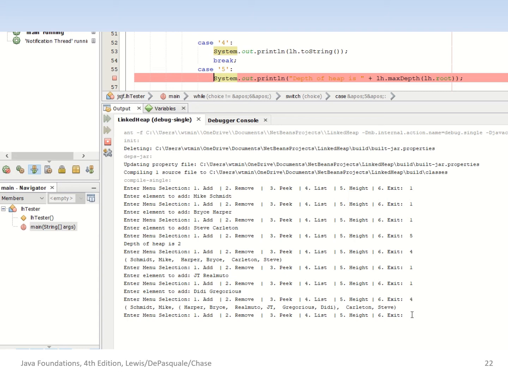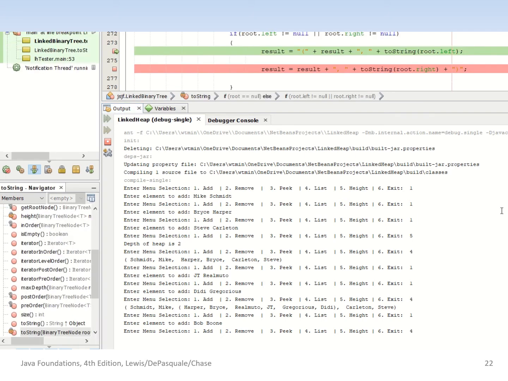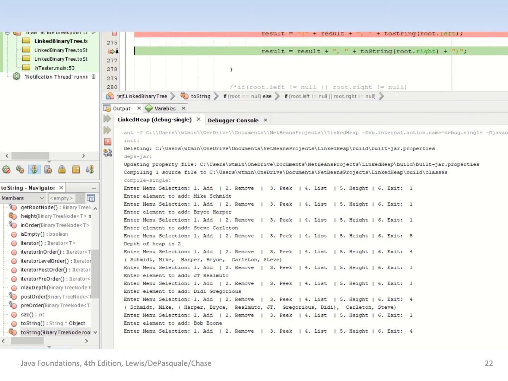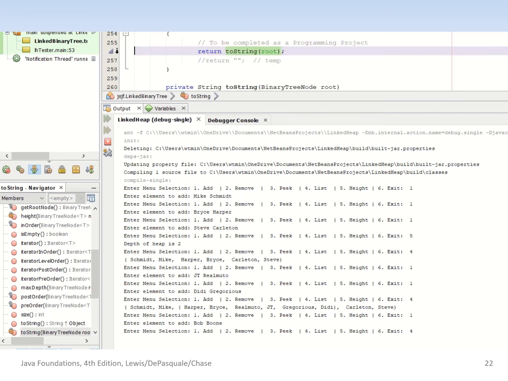So if I add another element to this, we'll say Bob Boone. If you're a Phillies fan, you probably don't remember him because you're too young. So now, if we list these, pain in the neck.